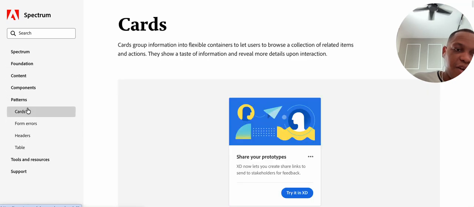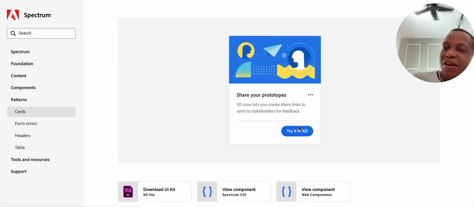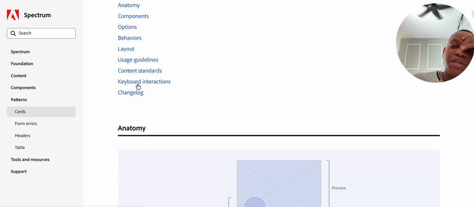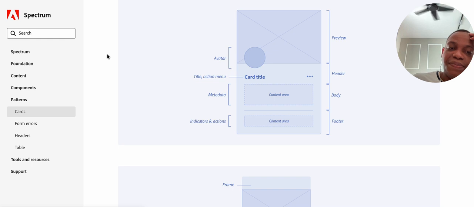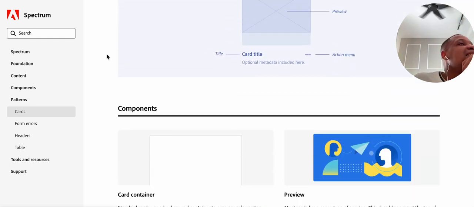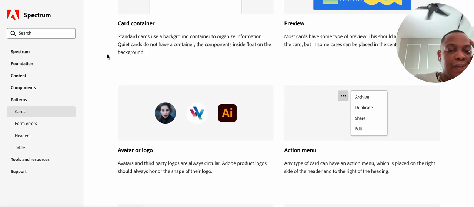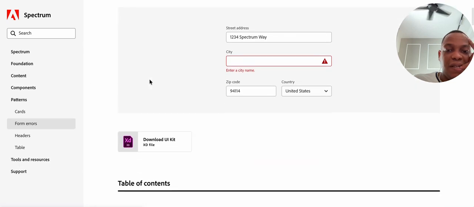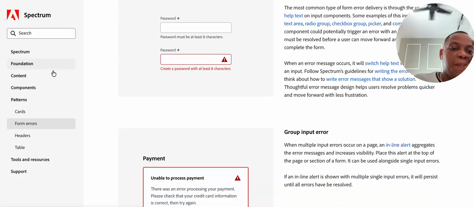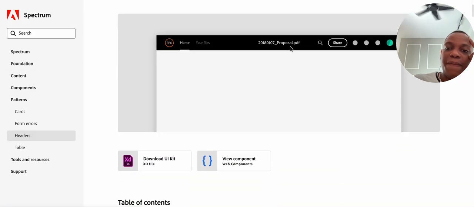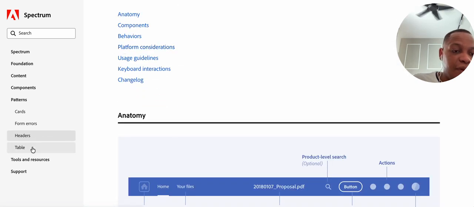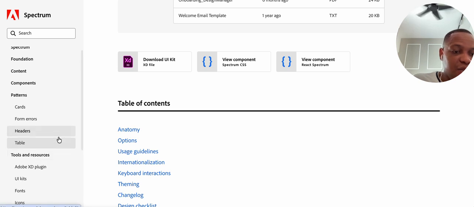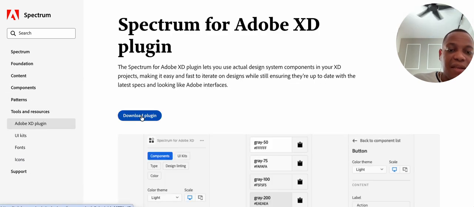Let's check out patterns. Cards. Oh, look at their cards. I really like their cards. They're quite unique. The design style is quite unique. That's how they design their cards. Fun fact: before I jumped on Figma, I started off with Adobe XD, and then from Adobe XD I ventured into Figma and never looked back. But they still have good things going on here. All right. Form errors, that's the one that we spoke about. Headers, those ones stay at the top. Table, that's the one. Tools, and get Adobe XD plugin, and so on.